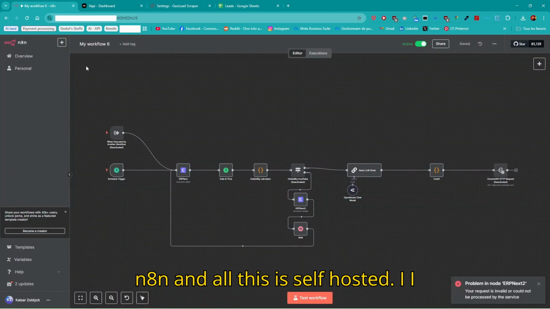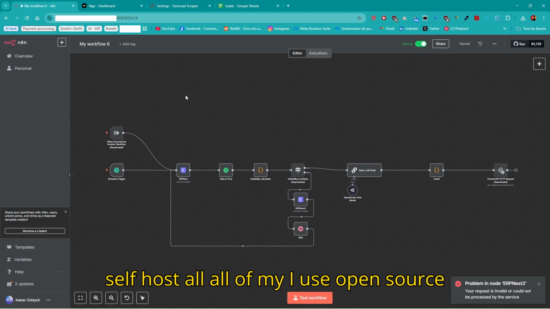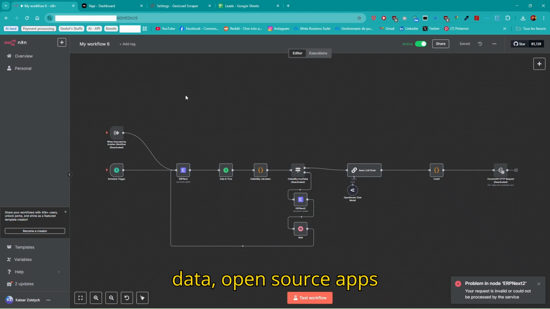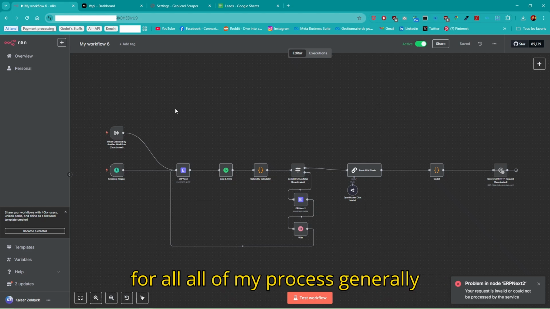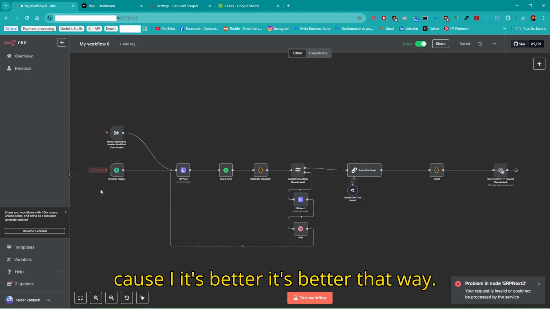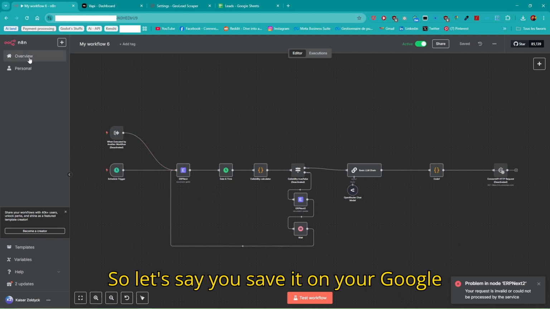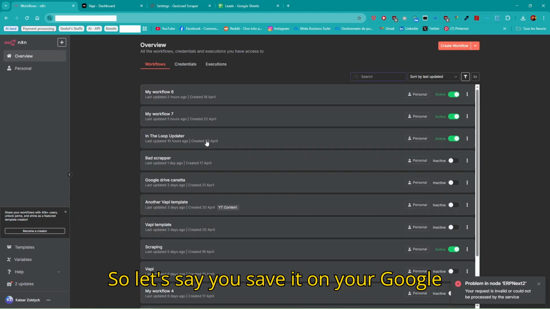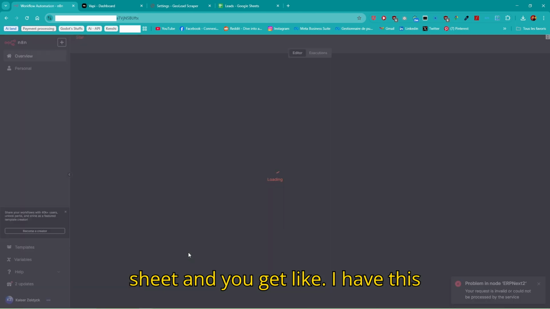Anyway, all this is self-hosted. I self-host all of my tools. I use open source apps for all of my processes generally, because it's better that way. So let's say you save it on your Google Sheet.